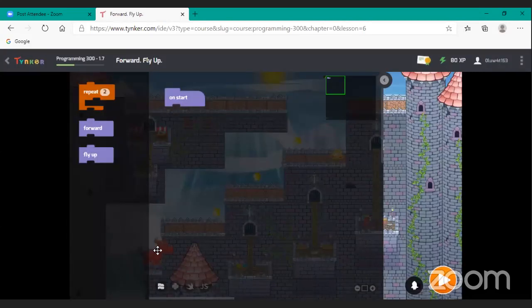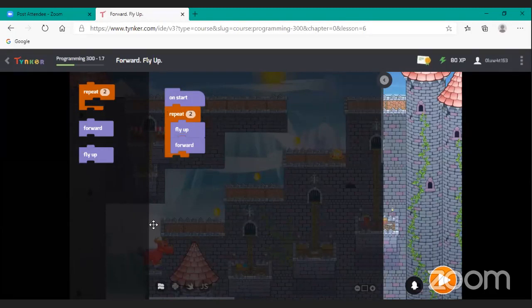So here we want the dragon to fly up and move forward. But that can be quite a lot of times that we have to do all that code. So we can place a repeat block over here, make it fly up, make it go forward. But we also have to count the number of times. So if it flies up and moves forward once, flies up and moves forward once again, flies up and moves forward again, it's a total of 3 times. So we need to change this number to 3.